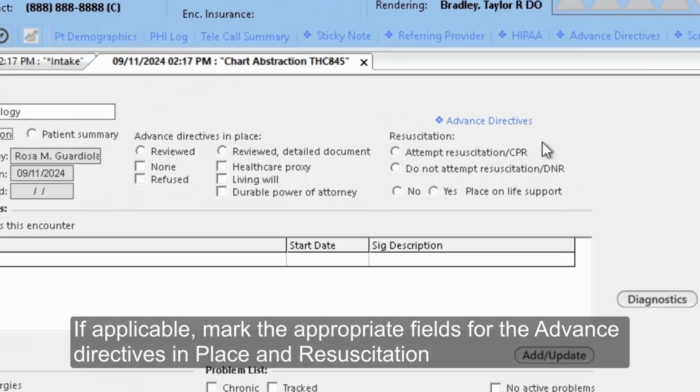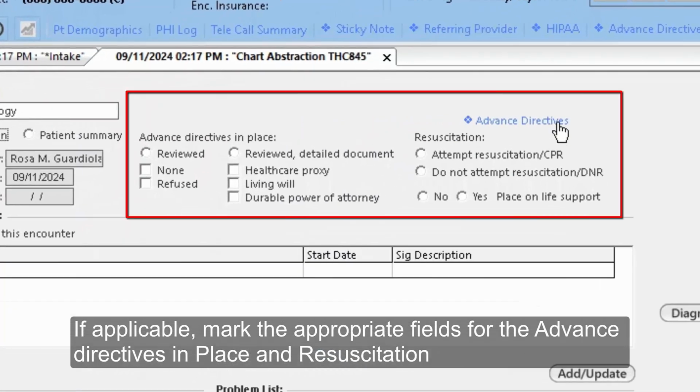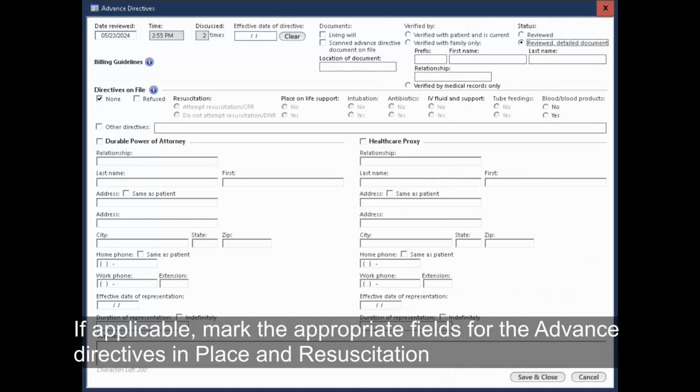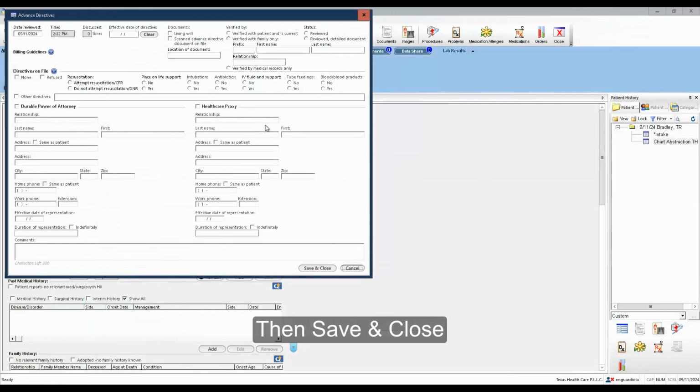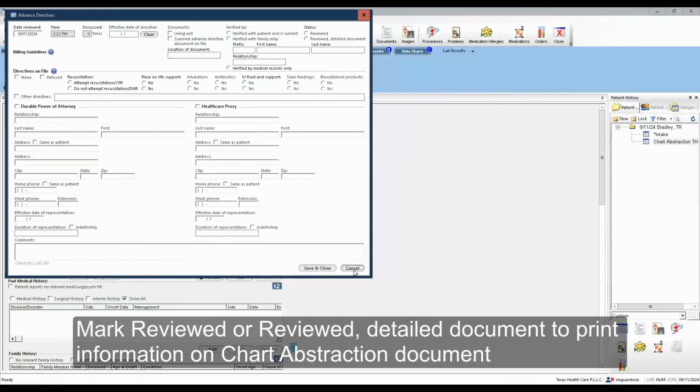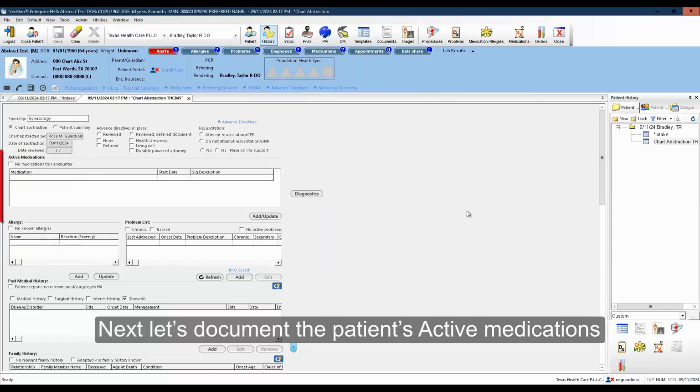If applicable, mark the appropriate fields for the advanced directives in place and resuscitation. If needed, click the advanced directives links for additional detailed information. Then save and close. Mark Reviewed or Reviewed Detailed Document to print information on chart abstraction document.